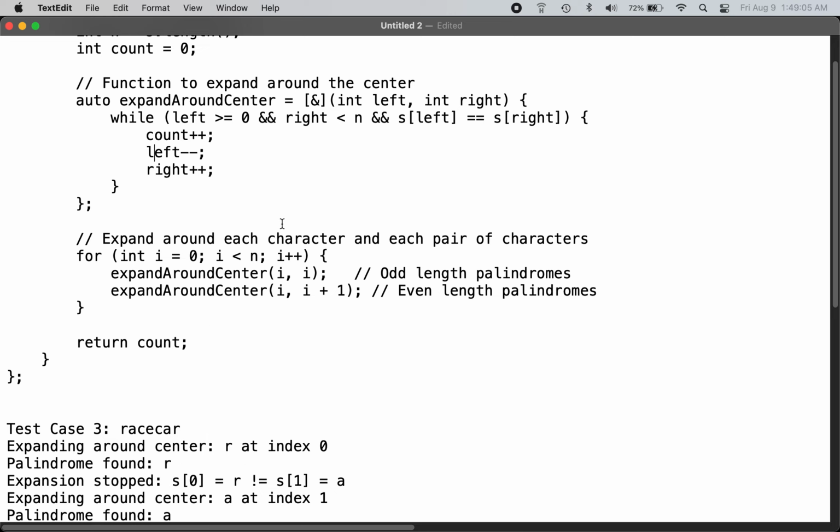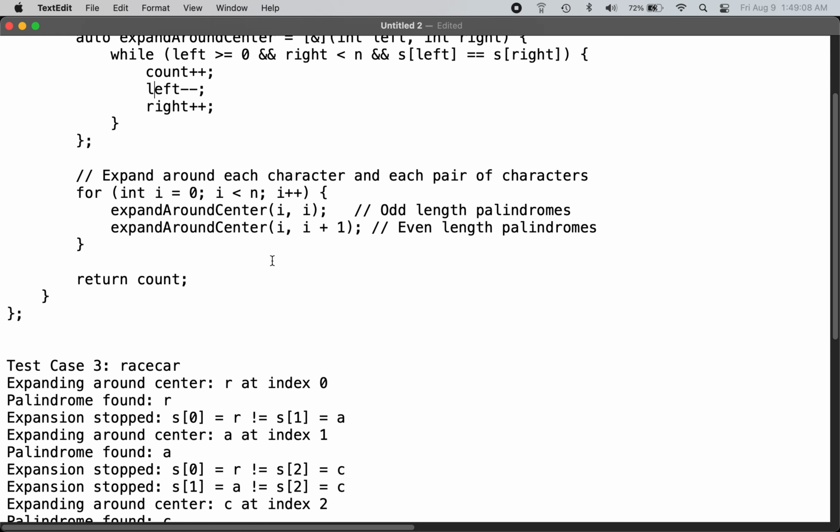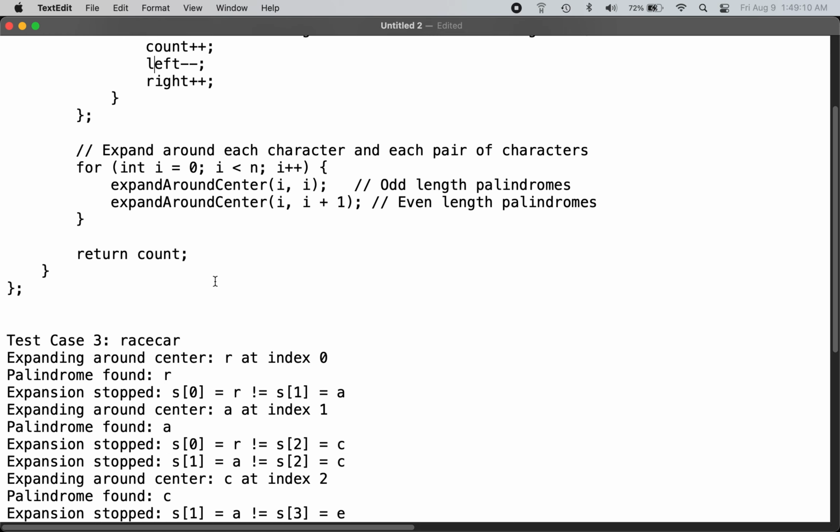Then you move to A. I think this one is a good example, so let us see how the run goes here. When S of i is not equal to S of i plus 1, you do left and right and compare, and R and A are not equal, so you come out of it. So you found only one palindrome for the first iteration.